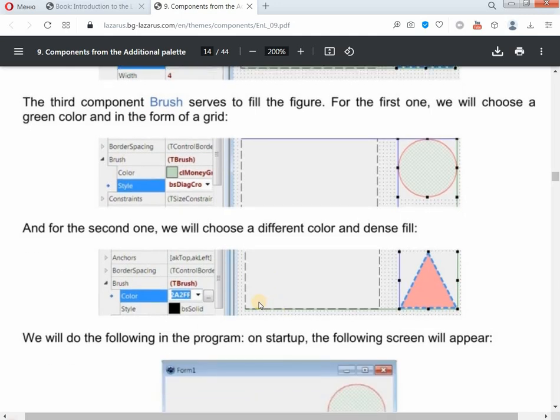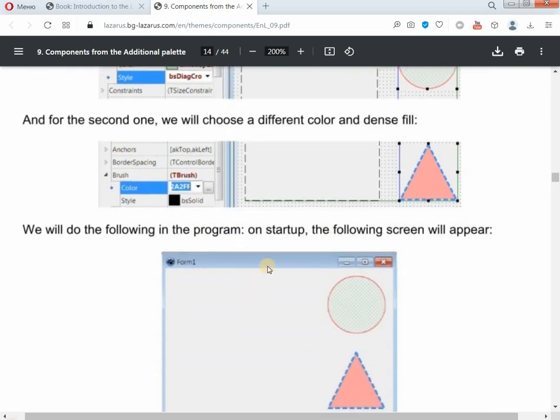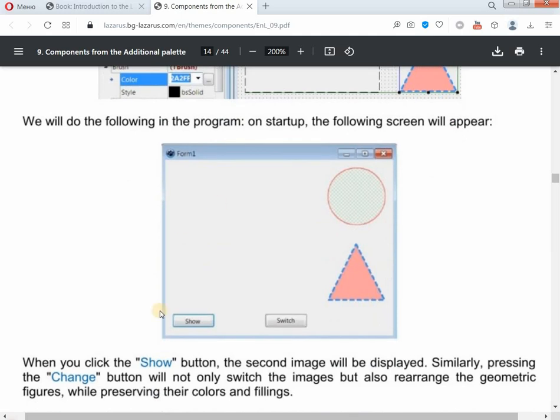We will do the following in the program. On startup it shows the following screen, and when the Show button is pressed, the second image will appear when we press the Change button. Except for changing the images, the geometric figures will also change their places. But the colors and fills are not to change.